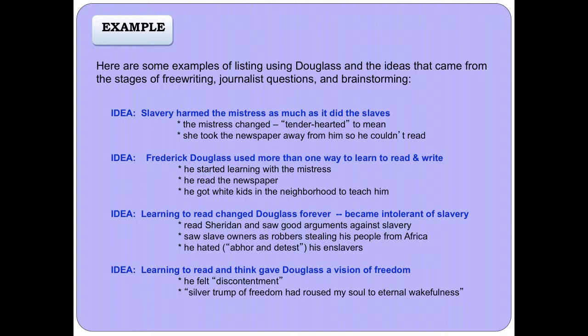Idea: Learning to read and think gave Douglass a vision of freedom. He felt discontentment. "The silver trump of freedom had roused my soul to eternal wakefulness."